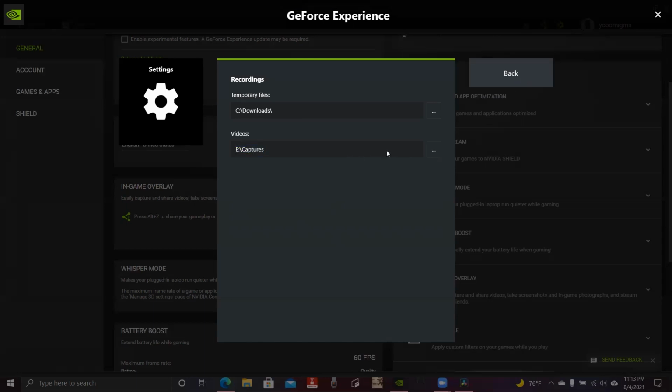Yes, thank you. Yeah, that was changed. I don't know why, but that's where it goes to. Anyways, guys, these are the only two settings you really want to focus on. You guys can mess around with these other settings.